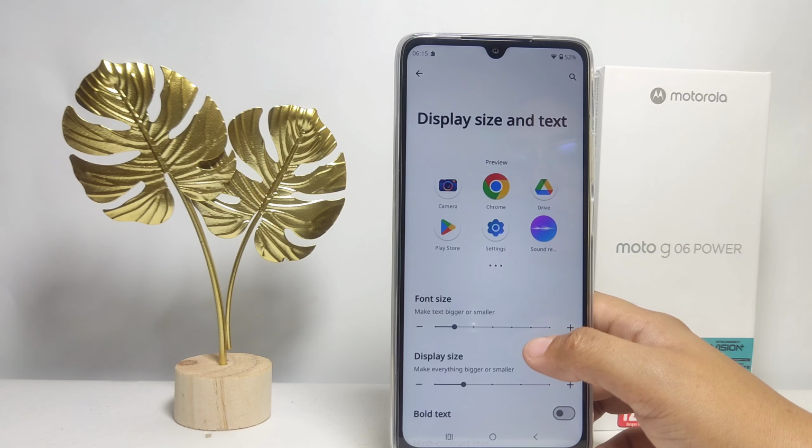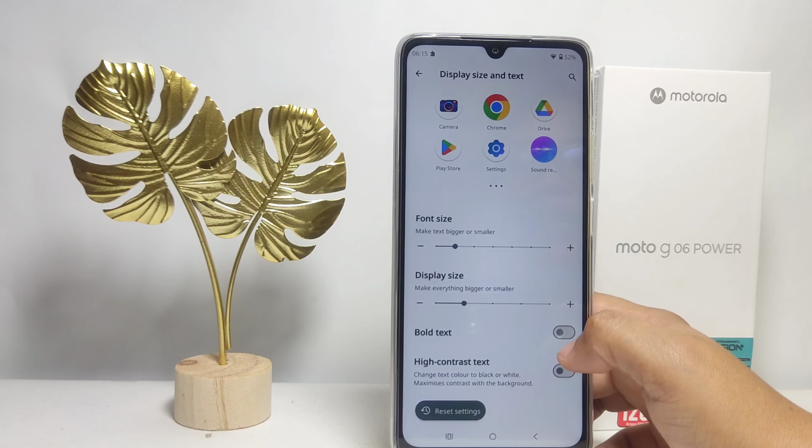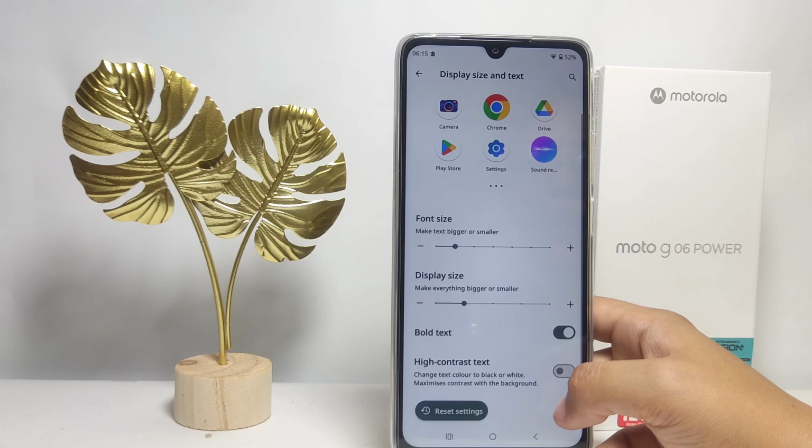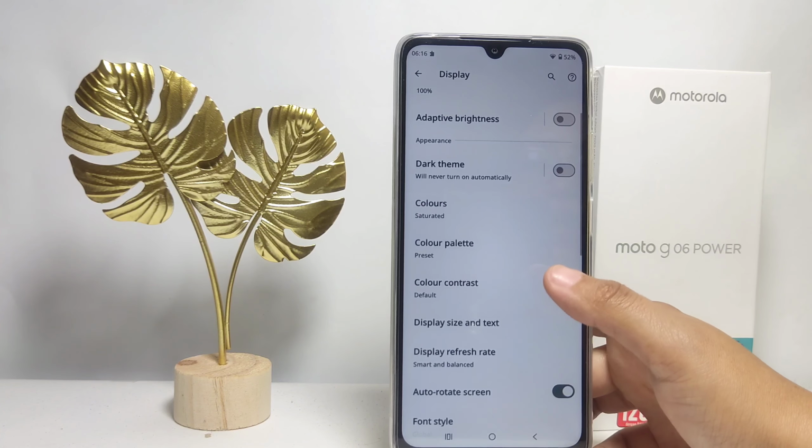To activate the bold font or bold text, you just have to scroll down again until you find the bold text option. And if you want to activate it, you just have to tap on the button beside the bold text. Here I'm going to tap on it, and it will look like this, yeah guys. You just have to go back because it will save.